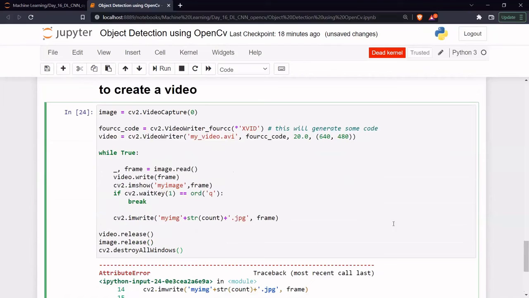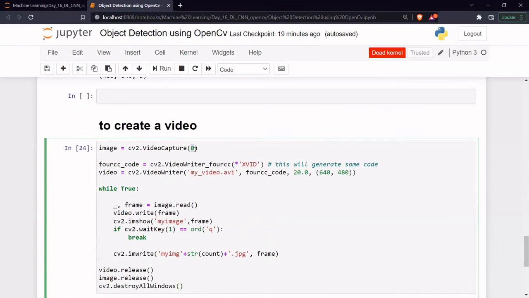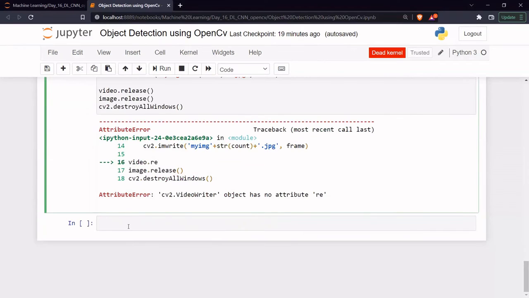Back to the topic, if you want to use the mobile camera, I haven't checked it properly, but you can try. There is an IP Webcam app in the Google Play Store. Once you have installed it, it will generate one IP for you. That IP should come here. Instead of specifying zero, you have to give that complete IP address. I will put it here as an example.